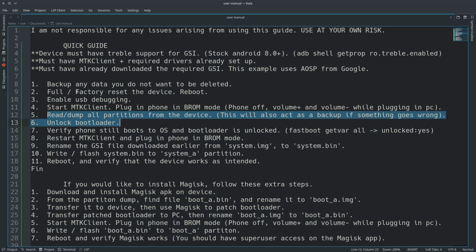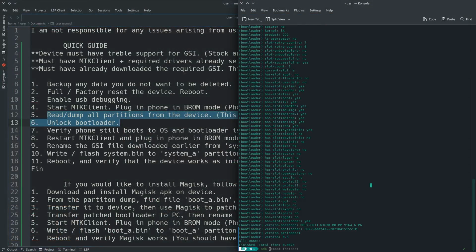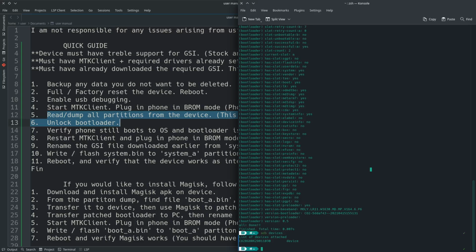And then you might have to try another GSI, or try some other ways to unlock the bootloader or flash just another GSI, right? So now that the device has started again, let's plug the device in. Let's go to ADB devices and see if it's actually connected. ADB devices, yep, my device is connected in ADB mode.